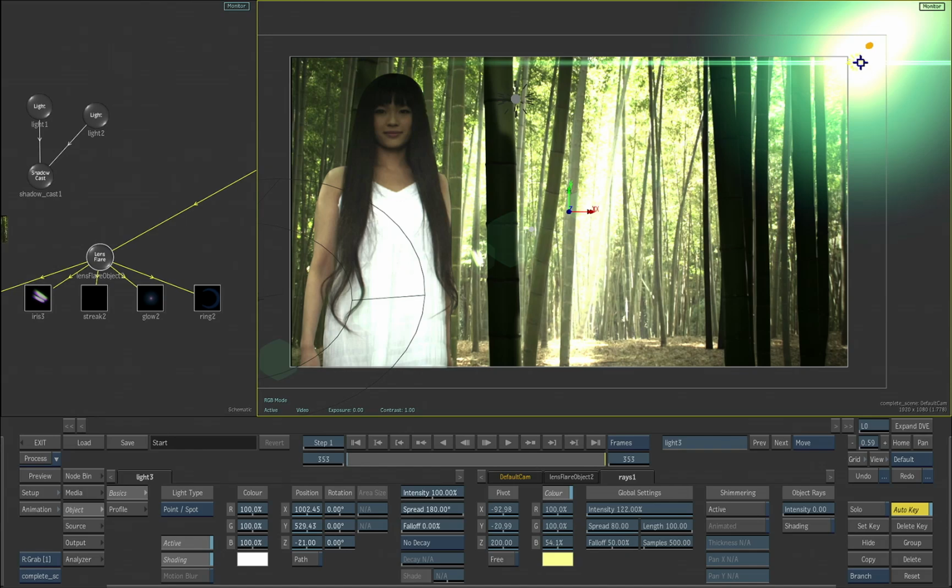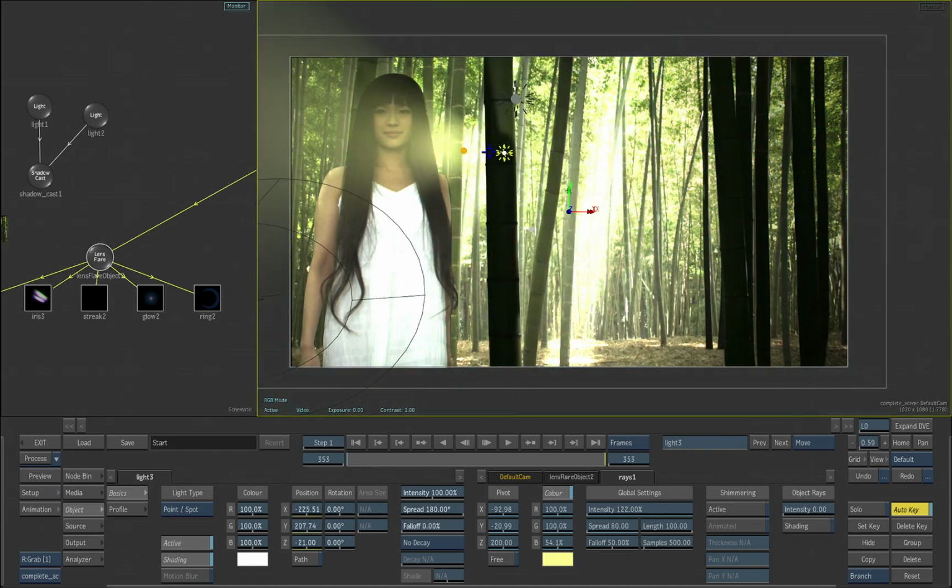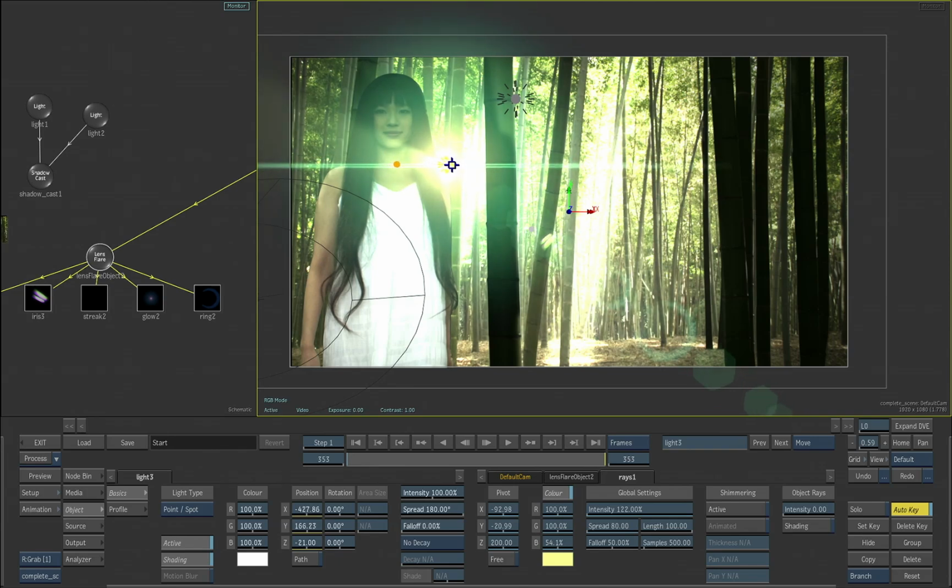Next, I'm going to animate the position of this light with the lens flare and rays object over time. And as we position it here on the last frame to go behind the woman, I'm going to adjust the intensity. And what you'd expect to see here is that she would start to go into a silhouette.